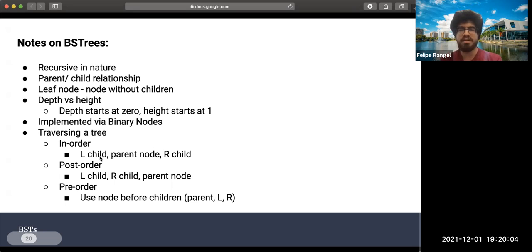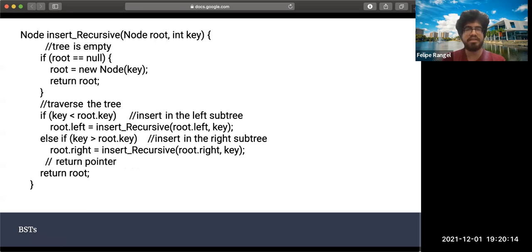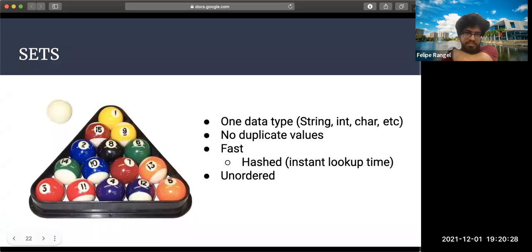Then the parent and the right, or do we do left, right, parent, or in this case, parent, left, right? So they're just different ways of going through them in order. And here's a more formal definition of it. But in this case, we're just trying to insert a new key into this. We just traverse through the tree and then find its correct place.